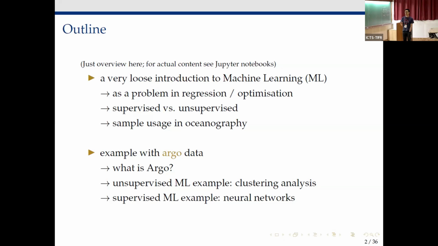Usually machine learning problems are classified under two classes: either supervised or unsupervised. Most of it, I would argue, is actually supervised. I'll tell you what the differences are. I'll give you a sample usage, how it's been used in oceanography, including some publications based on that. And I'll describe the data that we will be using. The data I've provided is Argo data. I'll describe a little bit what Argo is. I think Alexa already described a little bit of that. I'll give you just two examples on that.